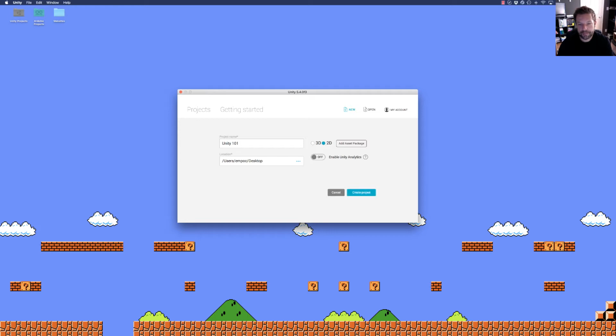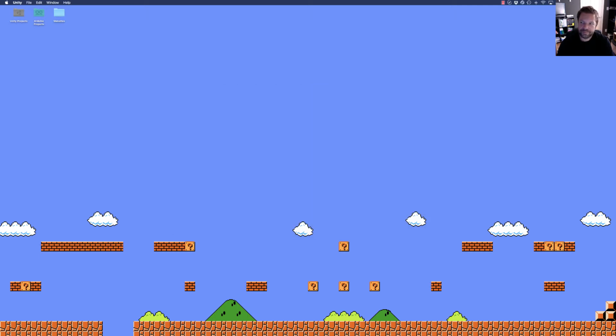Oh, one more thing. Unity has this new feature, Unity Analytics, which provides you with information about your app and how it's being used by users. We're just going to leave that off because we don't need that information right now, since we're not submitting anything to the App Store. So let's click Create Project. Alright, see how that Unity 101 folder was created here?